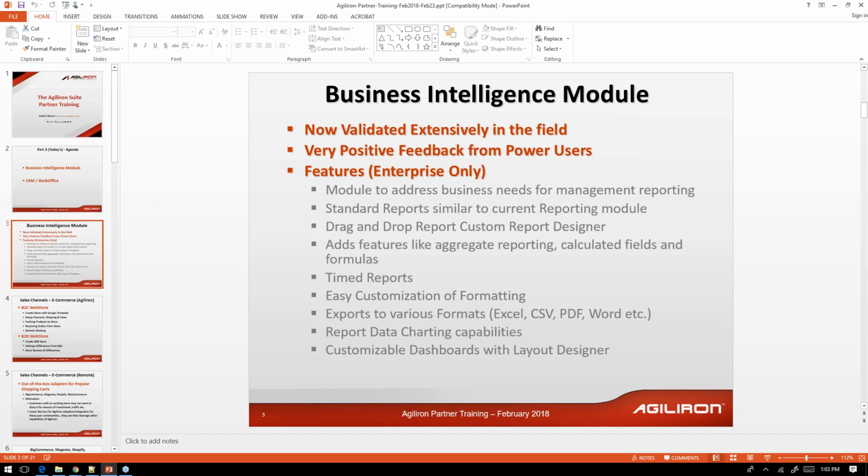Okay, so with the BI module, this is a new module. We introduced this last year, primarily to address the business needs of management reporting, especially with bigger businesses. And we've seen quite a bit of adoption among power users, especially people that do a lot of analysis. This really helps with those types of things. It's also pretty neat from the point of view of delivering intelligence to the people that need to receive it at whatever frequency you determine.